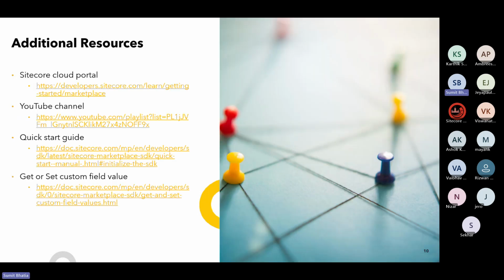Before going into the practical example, here are some helpful resources that I found while learning this Sitecore app, and that can help you as well. First, the Sitecore Cloud Portal. This is your main starting point to create, register, and manage your apps in the cloud. Next, check out the developer documentation on the Sitecore website. It includes details about the getting started with Marketplace guide, and it is perfect when you are very new to the process.